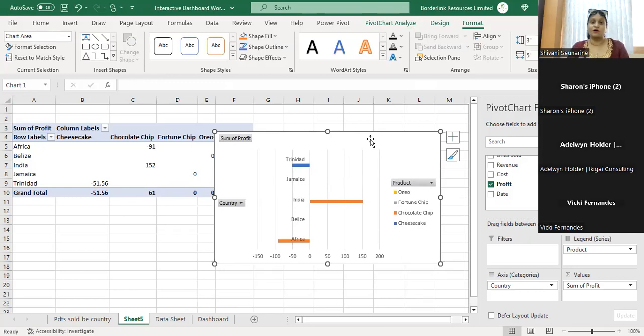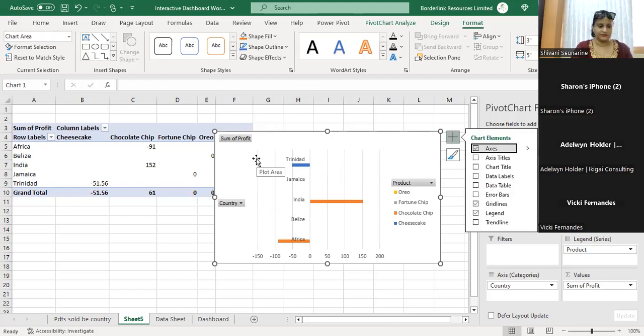Now, this is on a new sheet. This is not part of my dashboard. So I want to take this chart and put it onto my dashboard. This has countries, and it is showing you the revenue or the profit that is made from Oreo, from chocolate chip, from cheesecake, yeah? So what do I do? I go Control C to copy it.